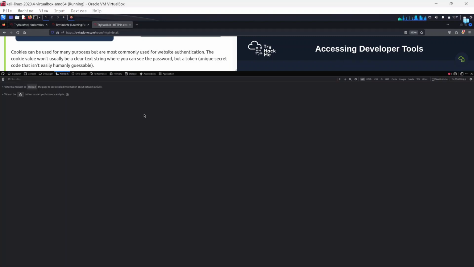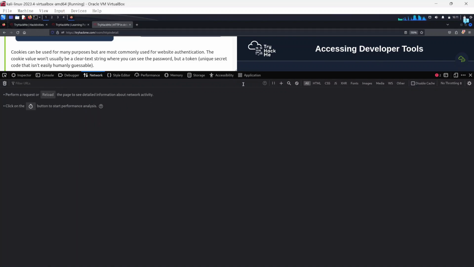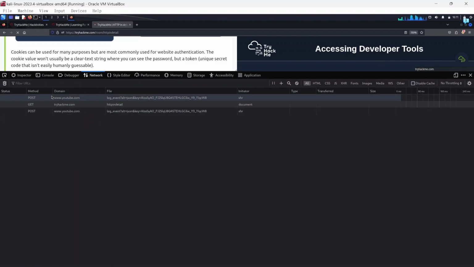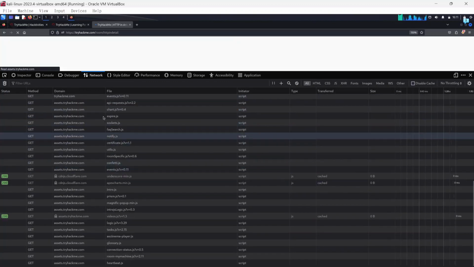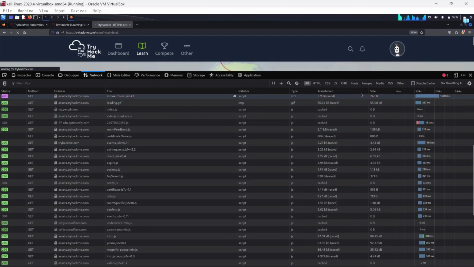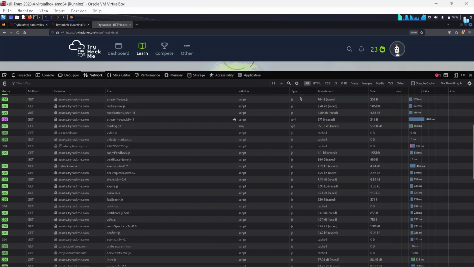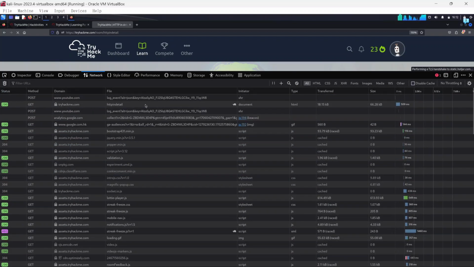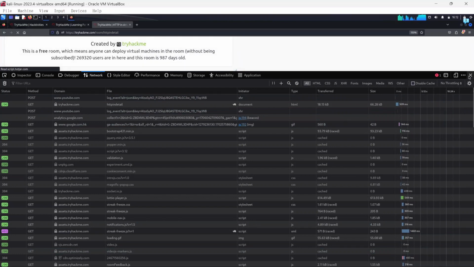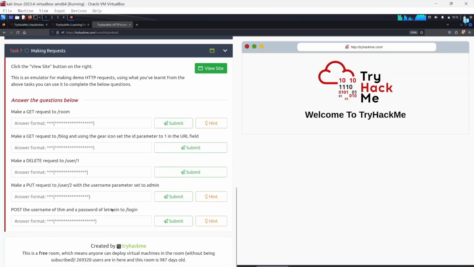Once you click on network, you should be able to get an option for the cookie here somewhere. Yes, exactly. So this is it. On network, we can get an option for the cookie here somewhere. Where is it? You know what? We can try this some other time. But yes. So let's go over to the last task here.